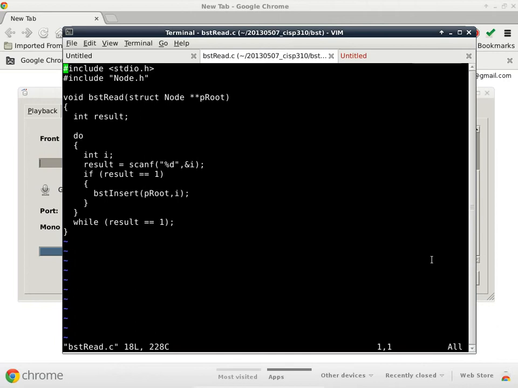Now also take a look at the prototype. The prototype of BST read is proot, a pointer to a struct node. Don't let that bother you, because if you look at how proot is used in this particular program, it's fairly straightforward. Particularly, look at this line here. This is the only place where proot is actually used in a subroutine call.